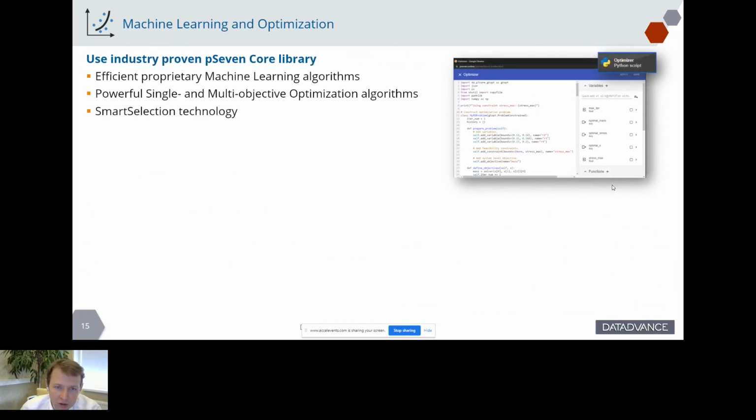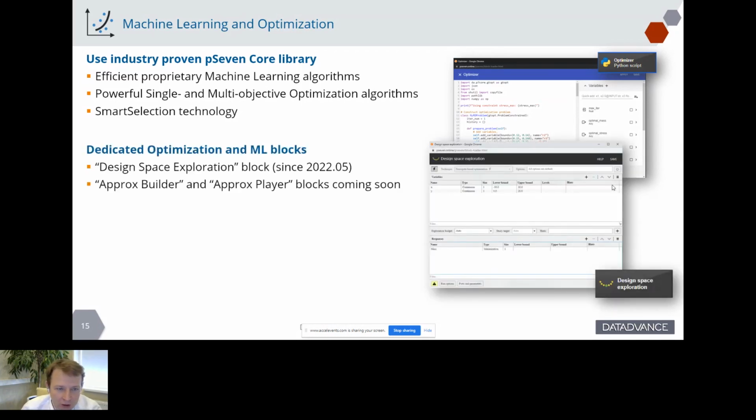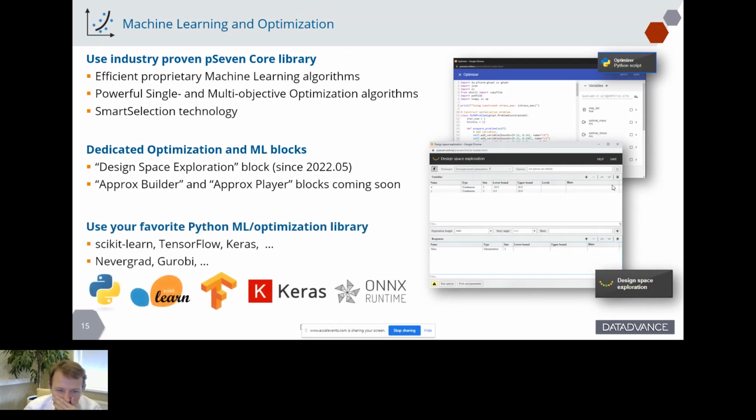Speaking about machine learning and optimization, all our P7 core algorithms are available in pSevenEnterprise either through Python or through dedicated blocks. We introduced a design space exploration block to pSevenEnterprise this year. Our ML blocks from P7 desktop application are coming really soon. But you can use your favorite Python ML optimization libraries, and not only Python libraries, whatever you like actually. pSevenEnterprise is an open environment. You are not blocked anymore with our own P7 core algorithms. You can use whatever you like, through Python or, as I said, through other languages.